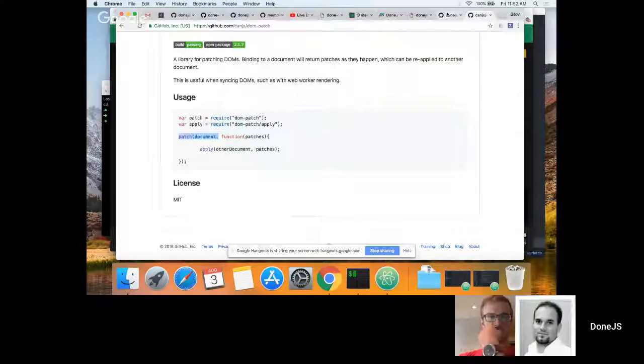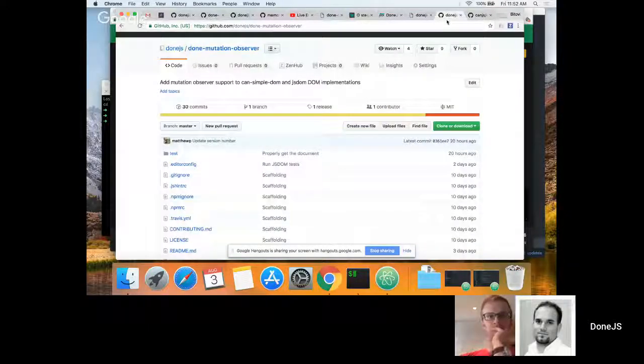But what you do have in native browsers is mutation observers. And this is really what we're doing, we're listening to mutations. So it was the right abstraction anyways. So I created a mutation observer polyfill.